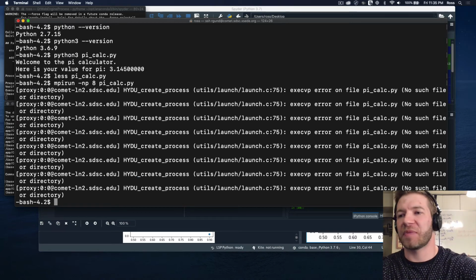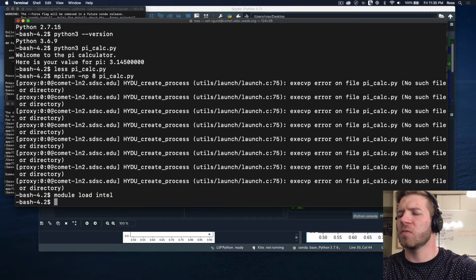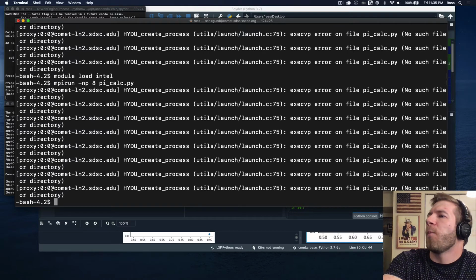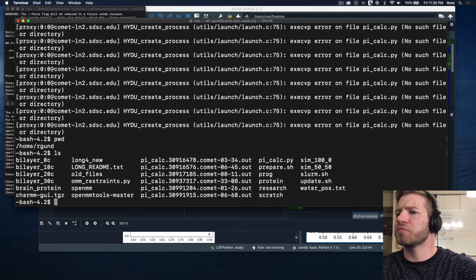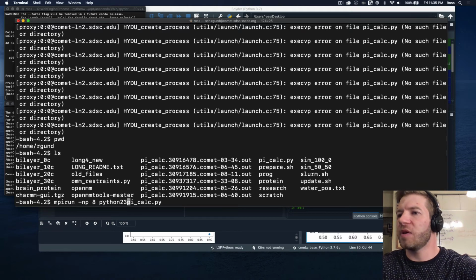Oh man. Let's do module load intel. And let's try it again. Let's just find the directory. I know my problem. Okay, so what I didn't do is I didn't use python3.